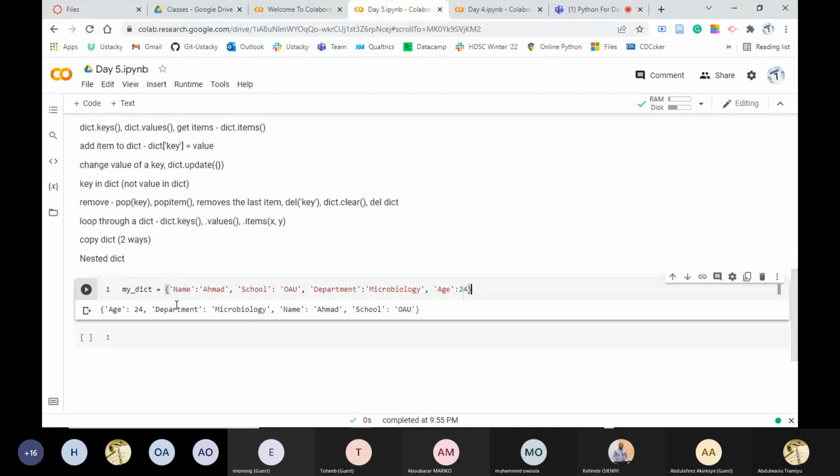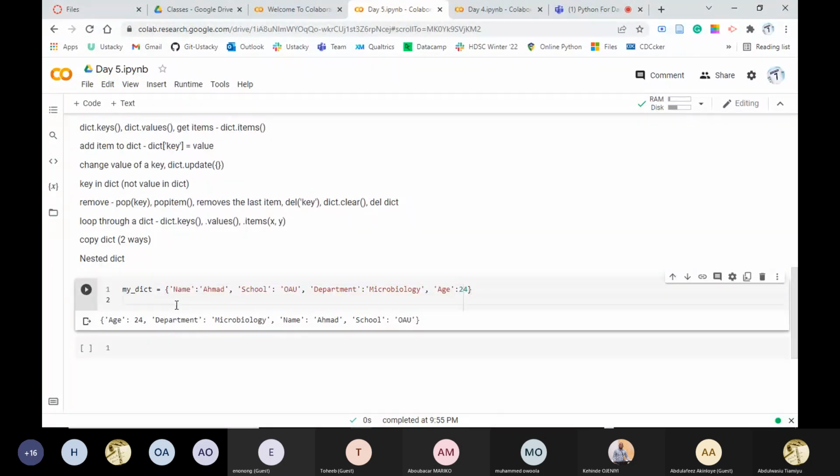Then we want to check the type of the dictionary. I think type my dict.